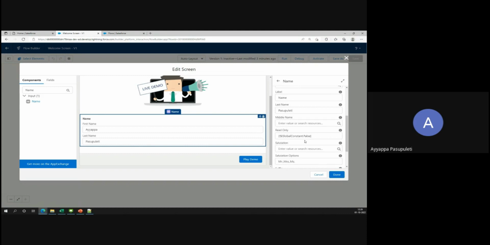Or if you want to make it read only, you can do that. Sorry, the other option, disabled, will completely disable it, and this one makes it read only or write only. You can switch the options. Or if you want to give a salutation like Mr., Mrs., and Miss, you can still do this, like a suffix.